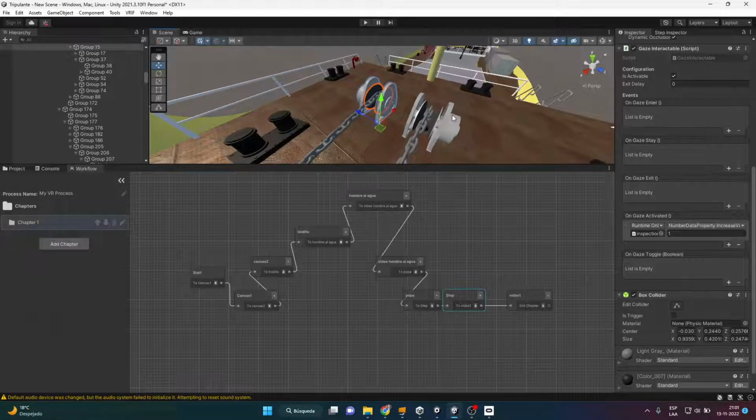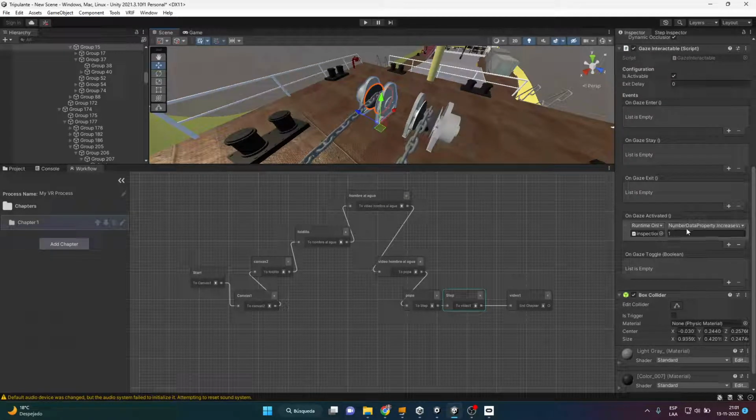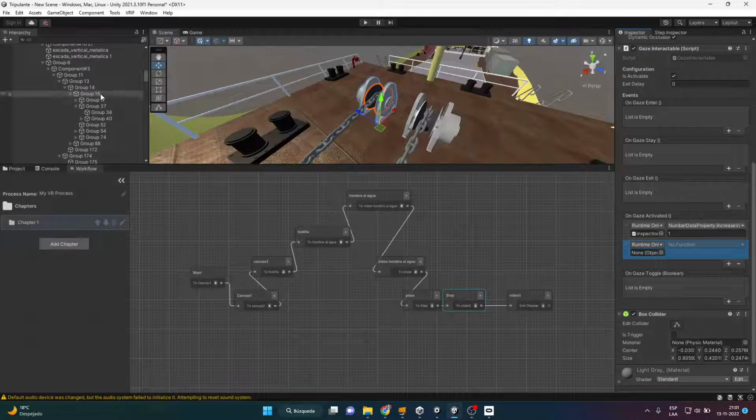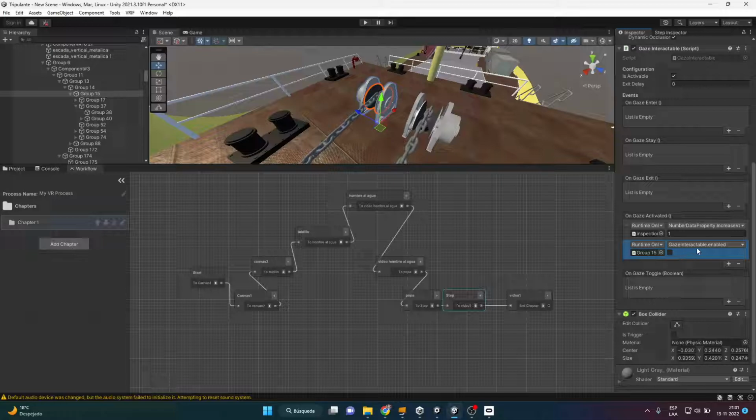I did make a mistake because you can look at the same one different times. So I should have disabled the gaze interactable after this. So right here it should be disabled. Like this, I think. So you won't be repeating it.